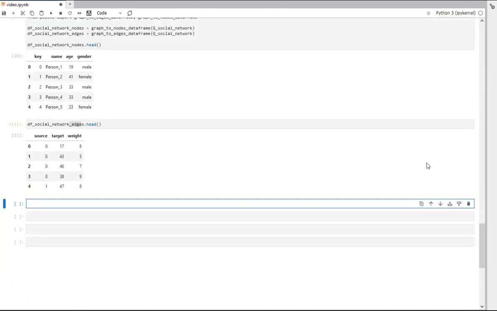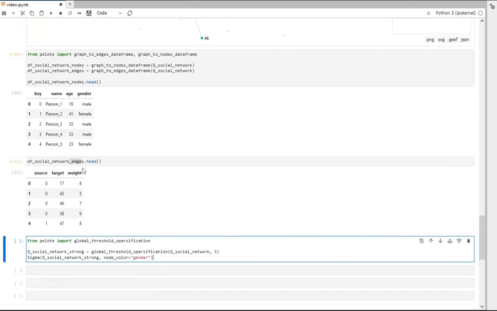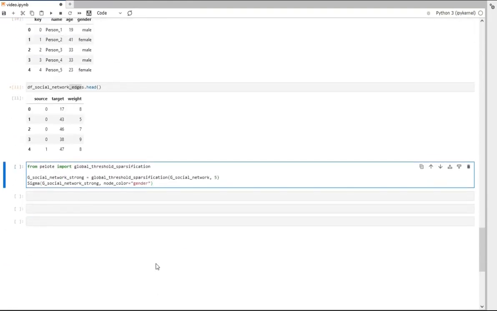Another very cool function that Pelote comes with is the global threshold sparsification. So let's see what it is. It basically reduces a graph, an existing graph. So for example, in our case, it's our social network. It will remove all the edges that are under a certain threshold. So in our case, our weight has been defined randomly from 1 to 10.